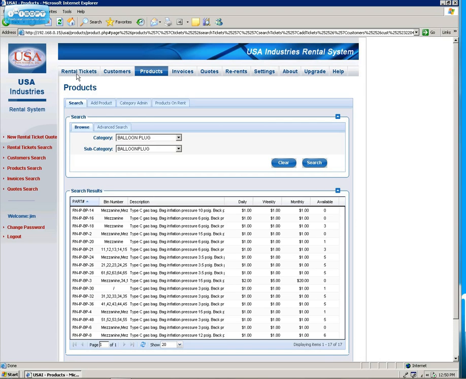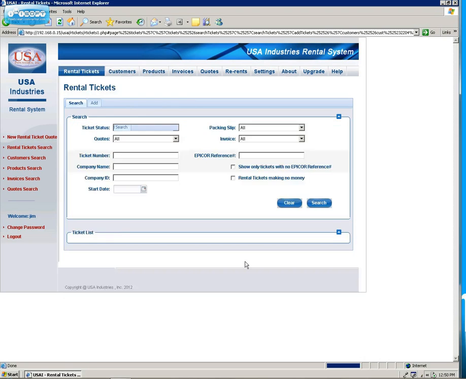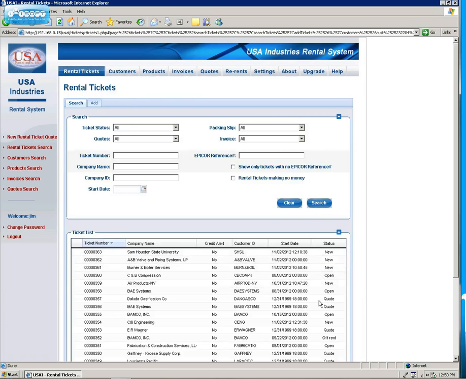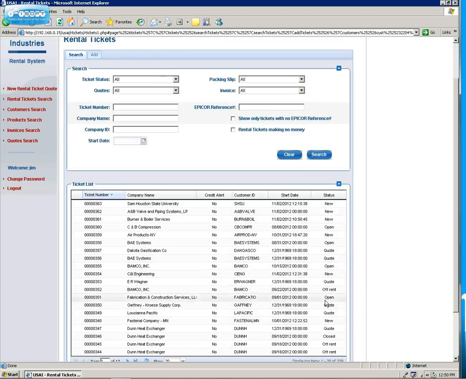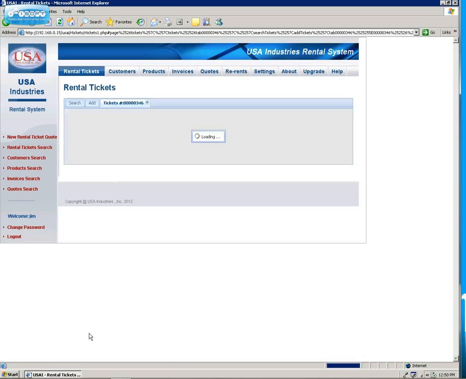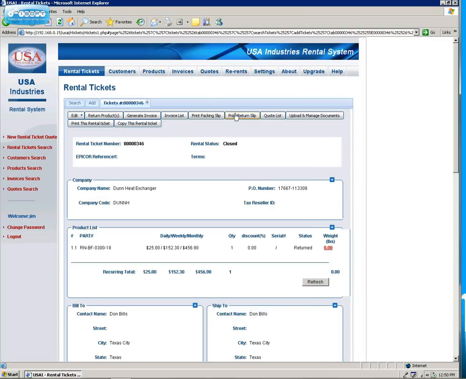Our next item, what we want to talk about, is a return ticket. So we're going to go to a search, and then let's find something that is probably returned. Return would be good. Let's find closed. Closed should work for us. We'll get a return slip.